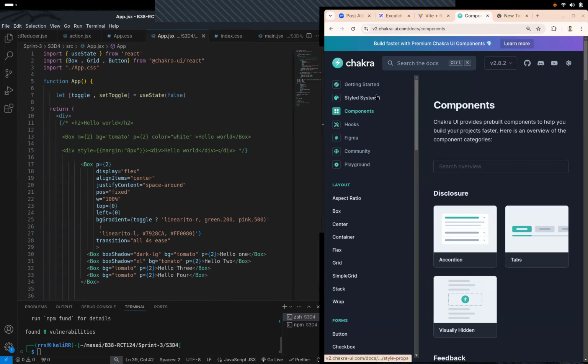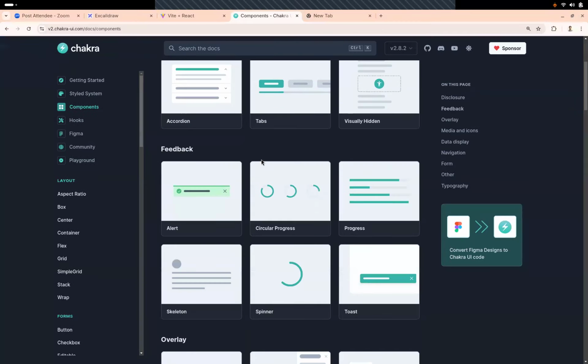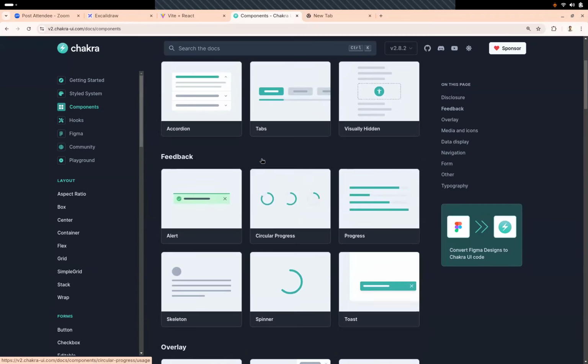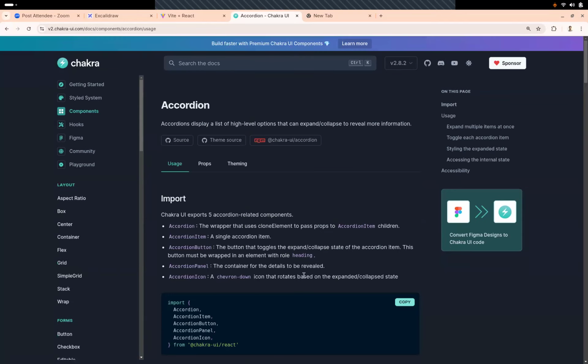Okay, so let's move away from the style system because basic CSS we have done a lot. That's fine. Let's see what we have under these components, right? So let's keep the chat box over here. Yeah. So under this component, Chakra UI provides pre-built components to help you build your projects faster. Here is an overview of component categories, right? So there are lots of components. So let's say you have this accordion, right? I hope you understand what this is. You have FAQ sections in your web pages, right?